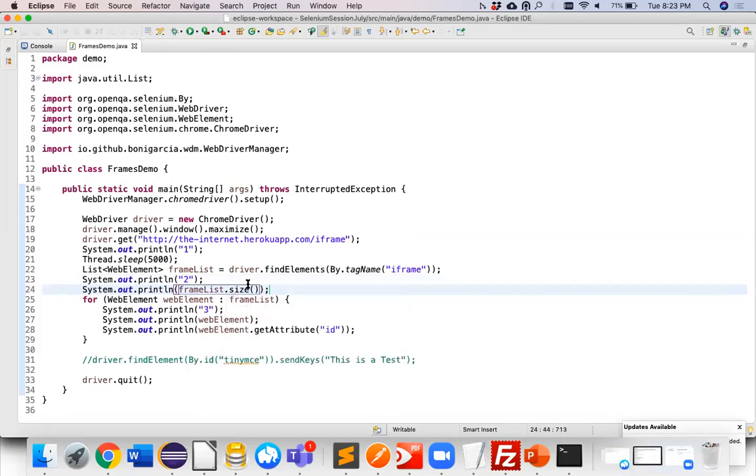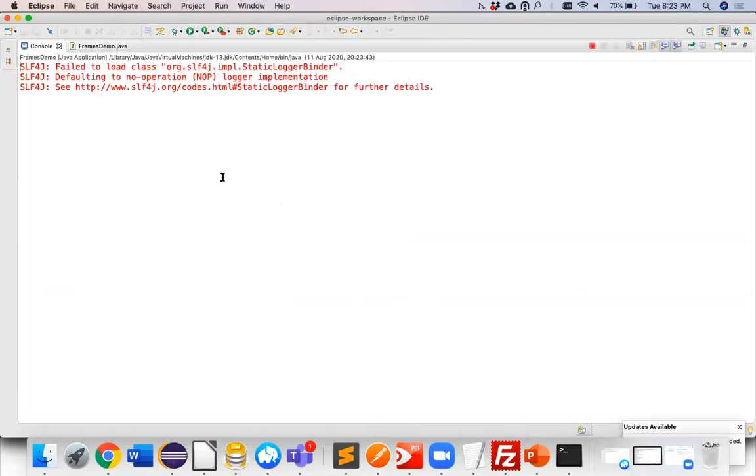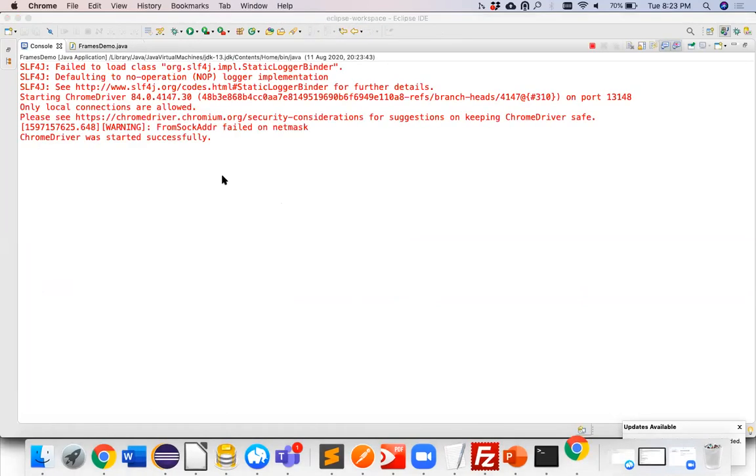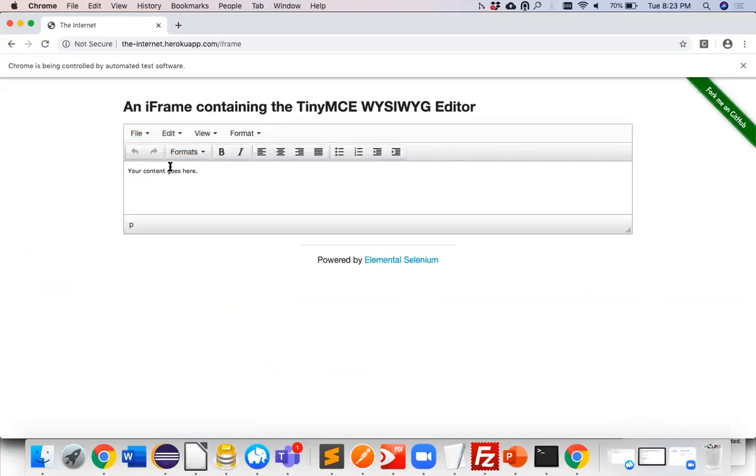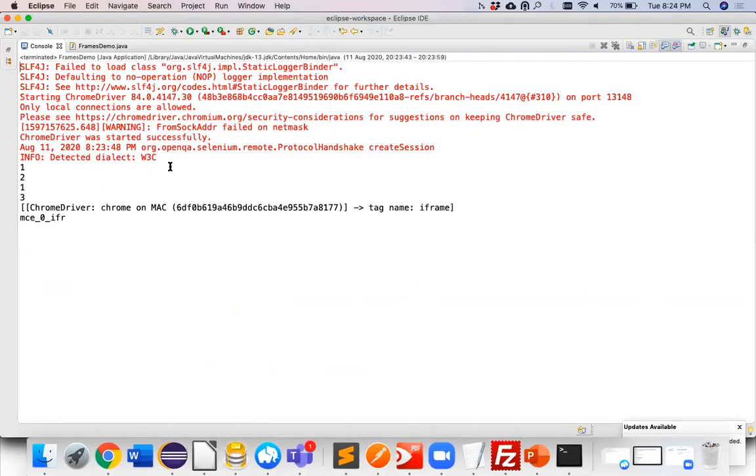Initially, this is a good practice to print your frame list dot size, because when we were using iframes, if we would have printed over here, we would have got a 0, right? So we would have easily got. Okay, so this is working fine now.